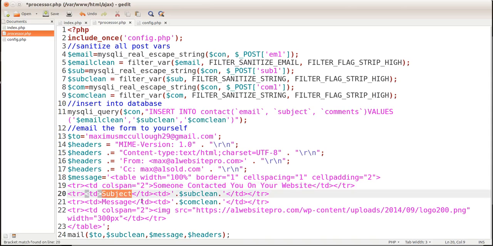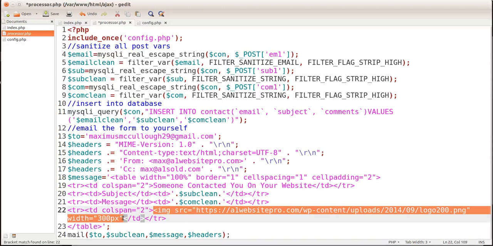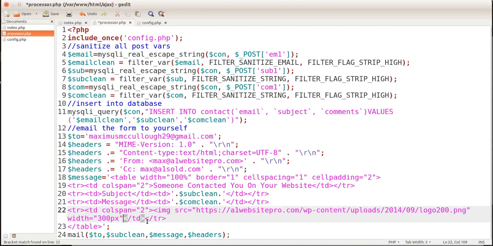The next thing is the subject line. Okay, we have 2 columns there. One says subject, and one is whatever the sub clean is from that post variable. The next thing is the message, the clean comment. We're going to put that in there. And then this is where we put the image in. And I noticed that I forgot a closing tag right there just now. And isn't that something? Okay. So anyway, you've got to have the closing tag in there as well.